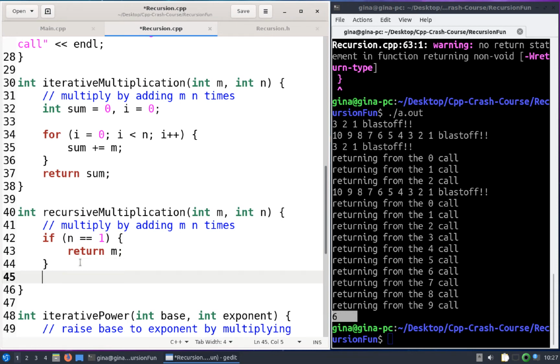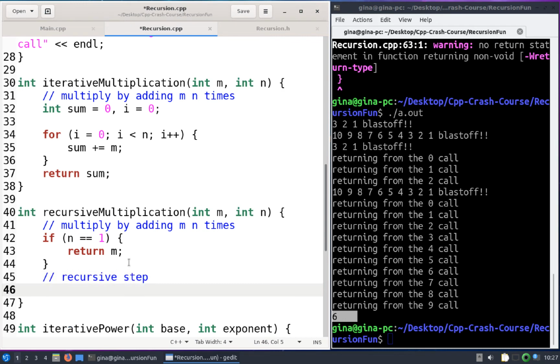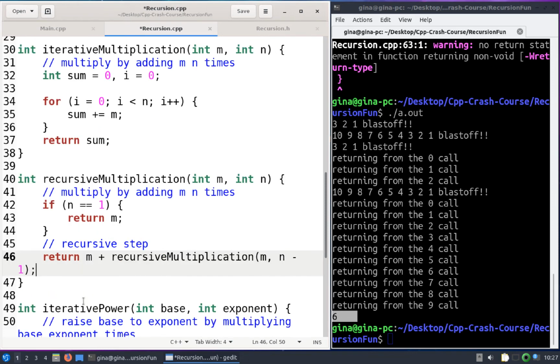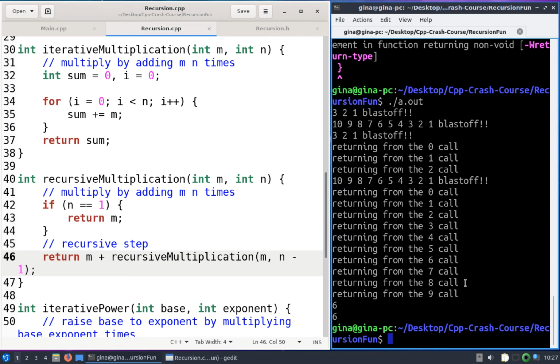Otherwise, we need to have our recursive step, which is going to be returning m plus recursive multiplication, passing in m still, but n minus 1, because we just added 1 copy of m to our result. And that's it. That's our recursive multiplication. And there we see 6.